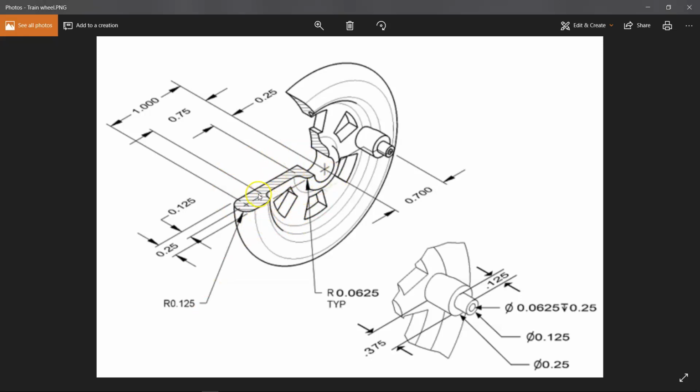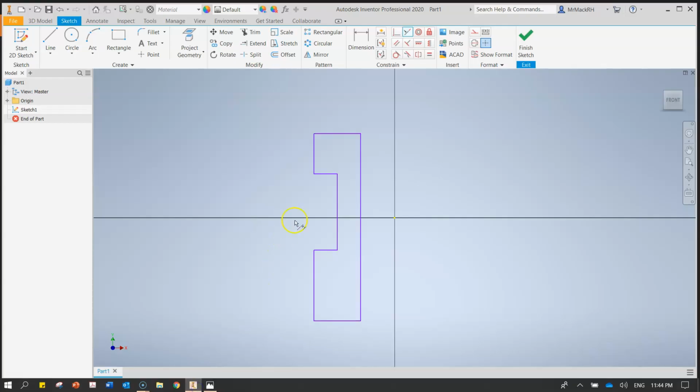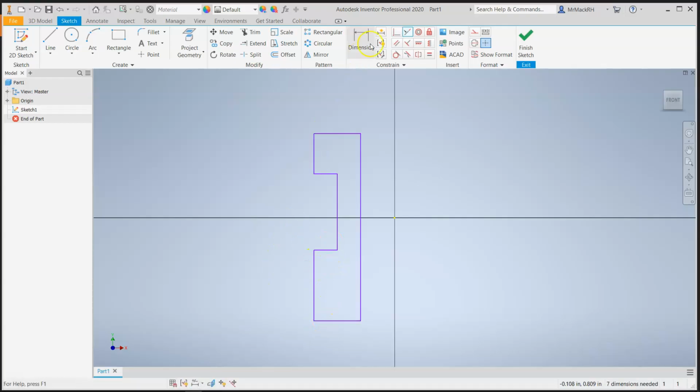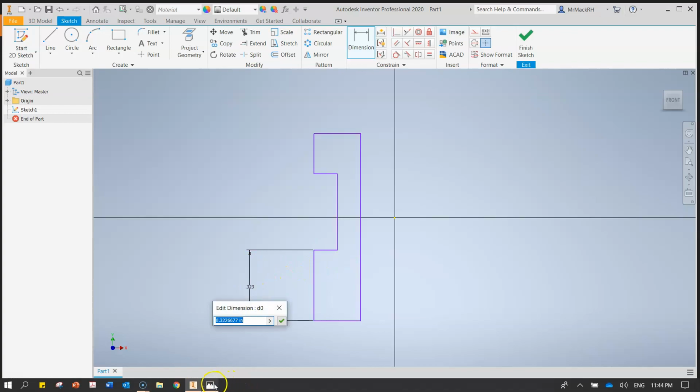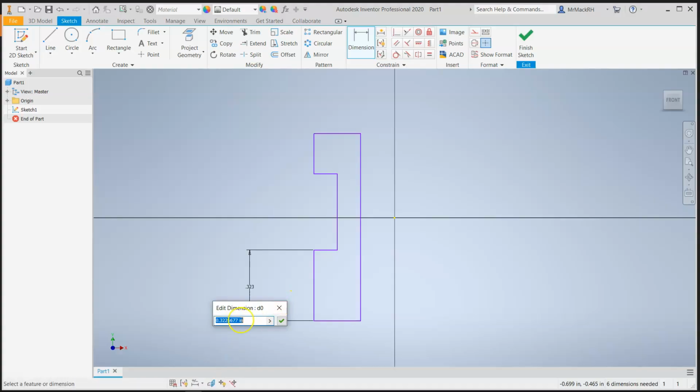Let's see. It looks like from the bottom, yeah. So the distance from here to here, that's what we want to look at first. And that is this piece here, so 0.25. So this is going to be 0.25.